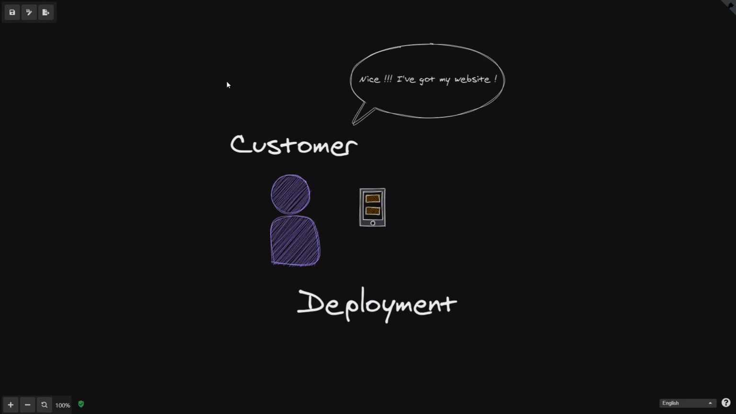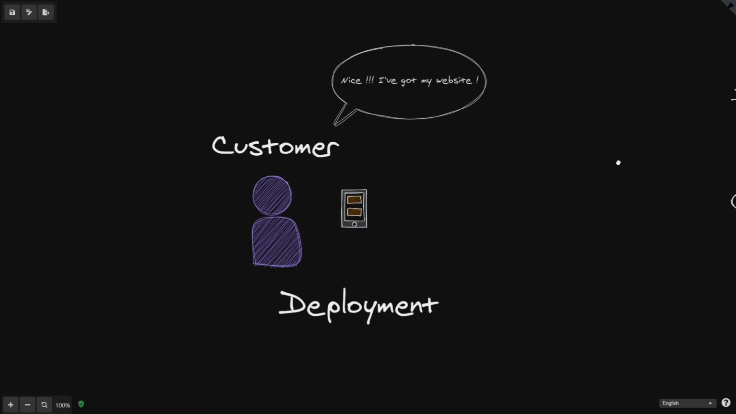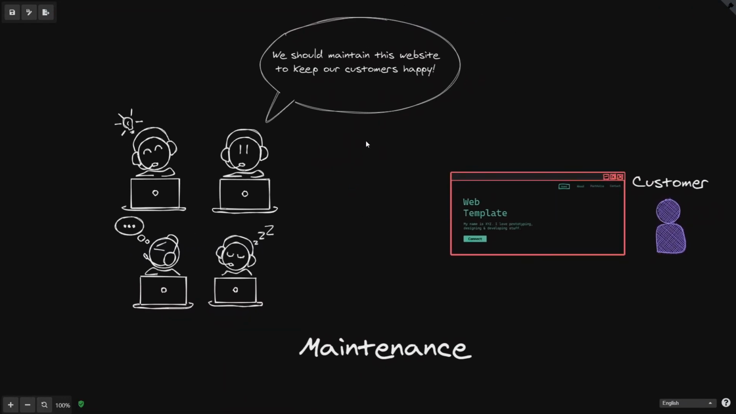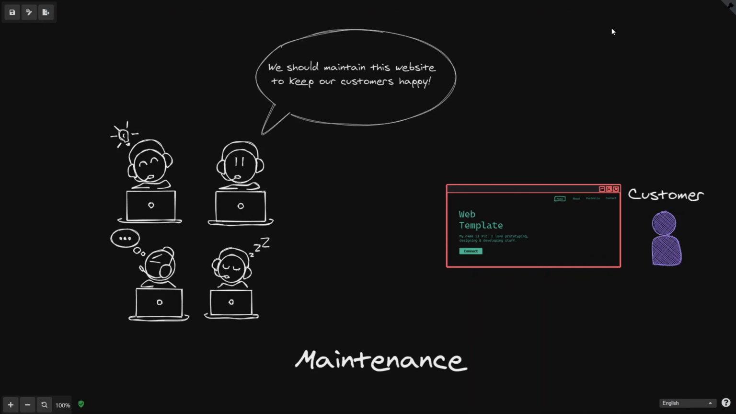The deployment is basically we are installing that website on the customer's environment, and we are enabling them to work on their website. So the customer here is happy, he says, okay, nice, I've got my website, and the customers can use that website. After that, in the future, we are only making the maintenance of that software, because we should maintain this website to keep our customers happy.